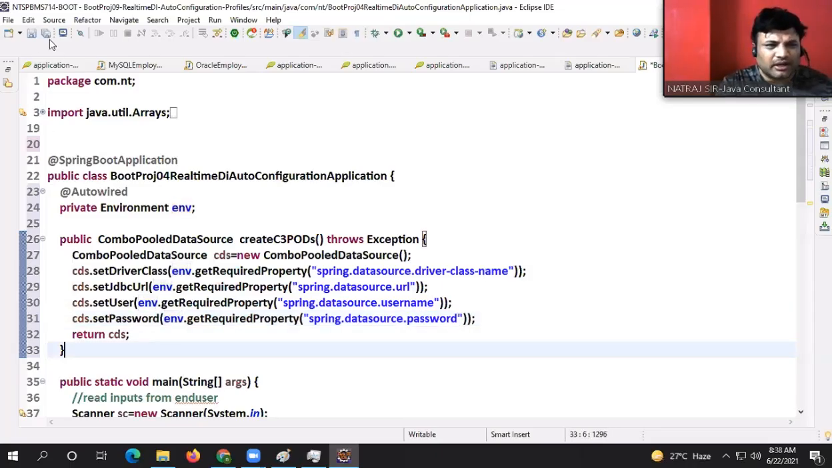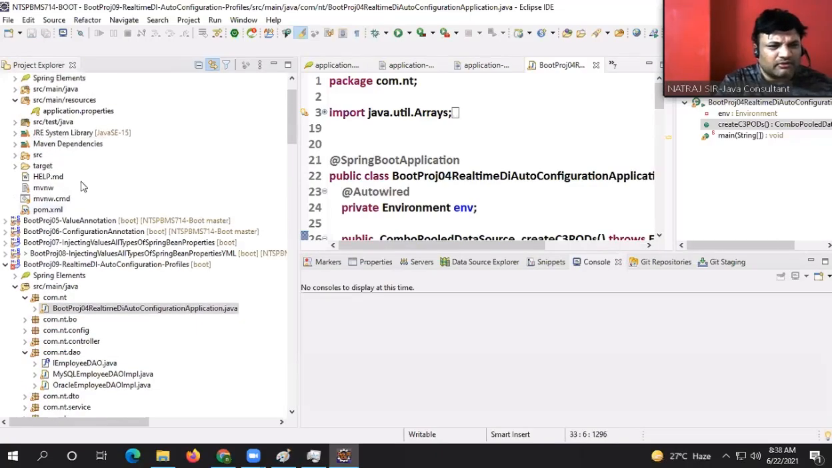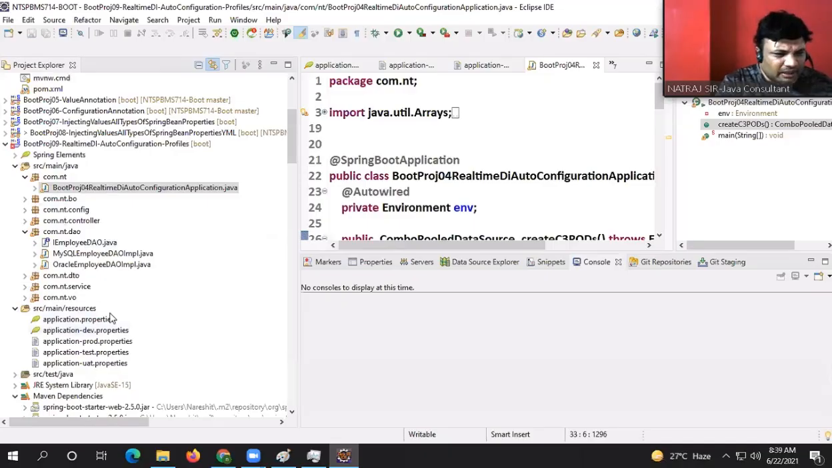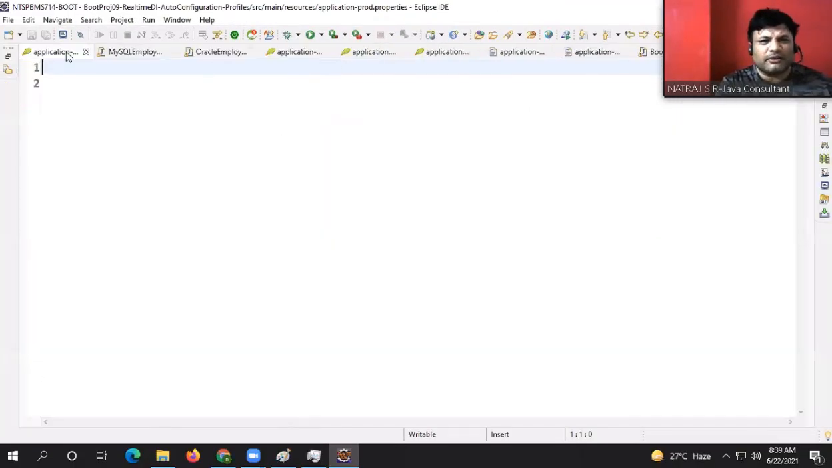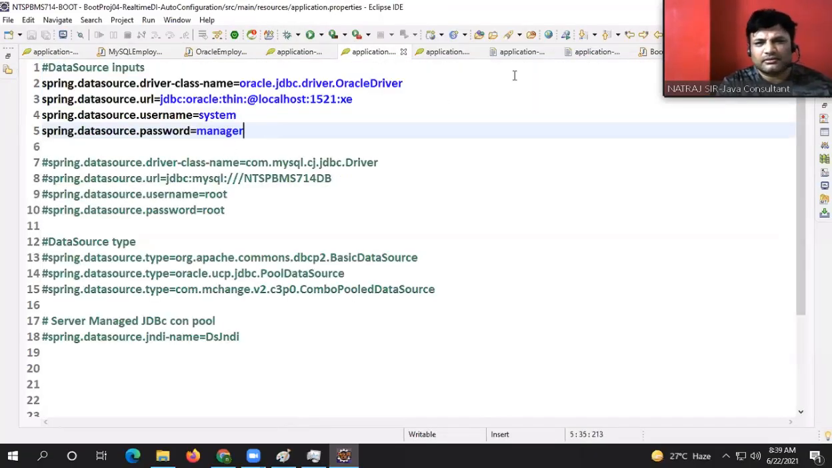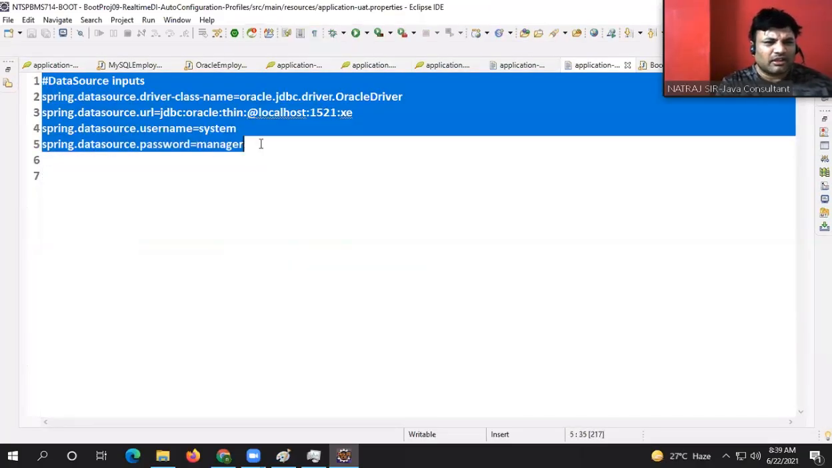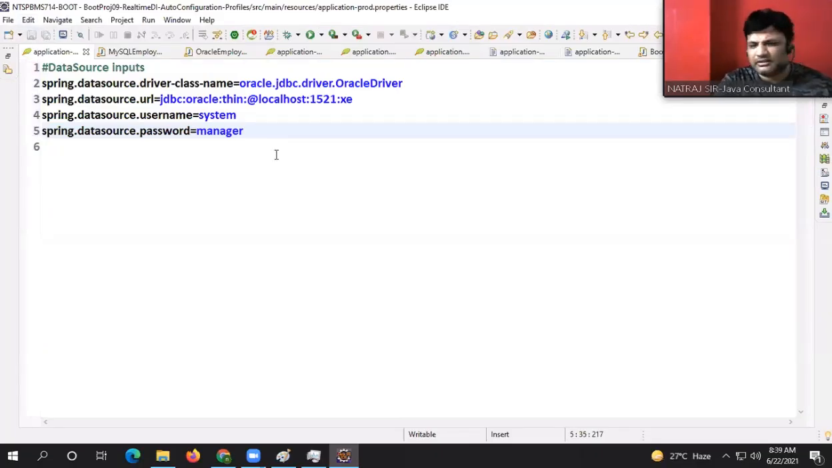Right, boss. Next, let's go to application.prod.properties. Prod is purely for what, guys? The production environment is for Oracle database software, that too using Hikari CP. You just place this one, and you don't write any type. Why? Because by default the type is Hikari CP.